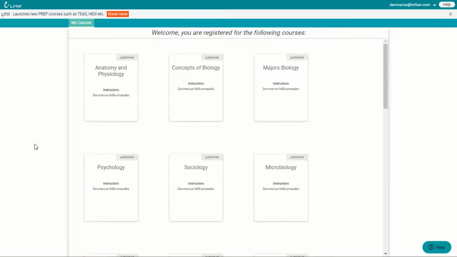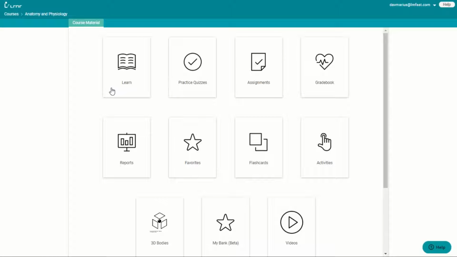Now let's go to one of the courses so that you can see the Lrnr dashboard. And on the Lrnr dashboard, you see Learn, practice quizzes, assignments, gradebook, reports, favorites, flashcards, activities, 3D bodies, My Bank, and videos. I will go through every one of these so that you can see how the features actually work.